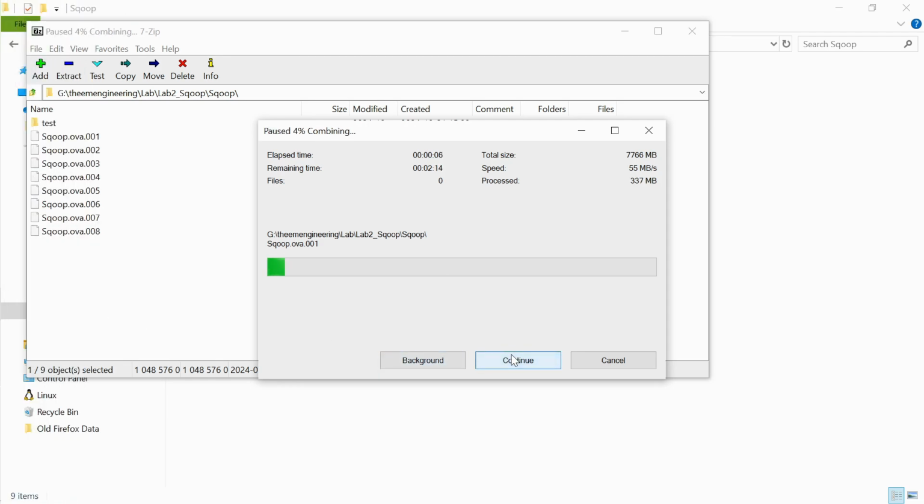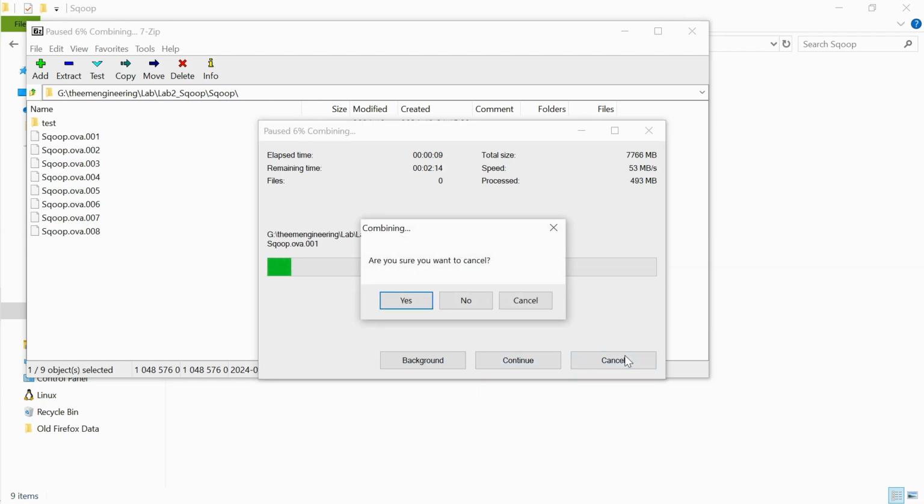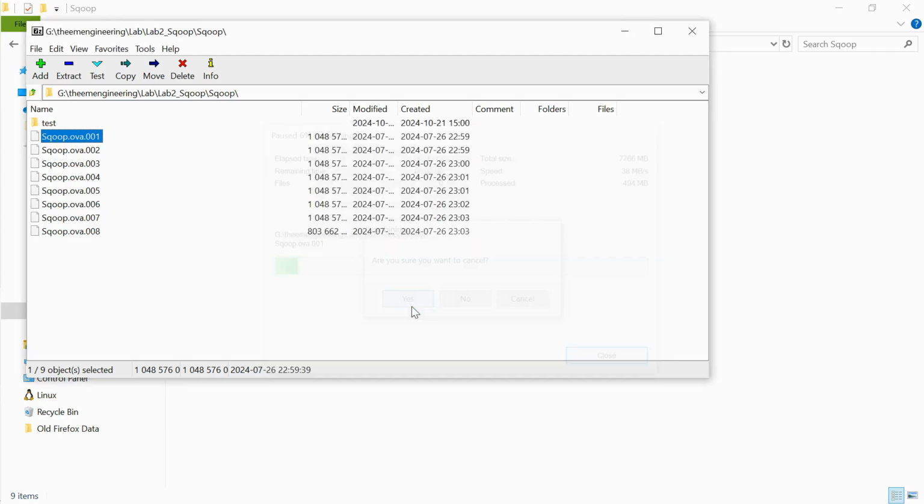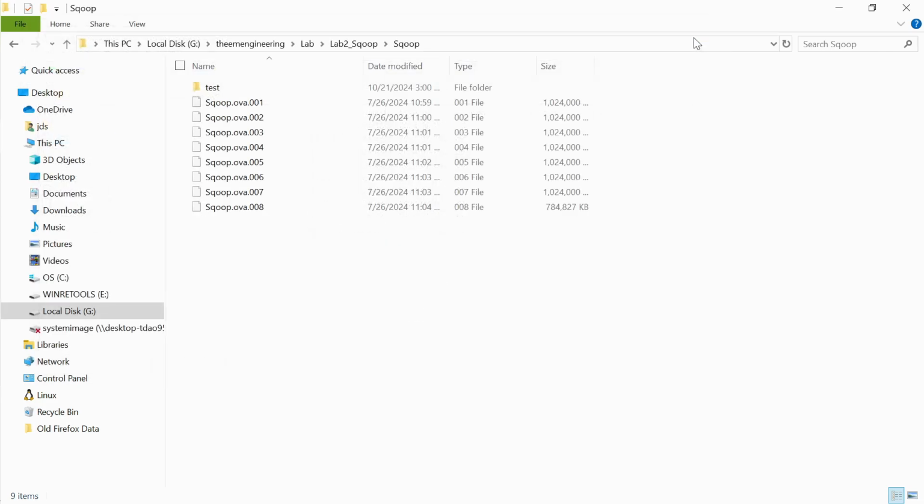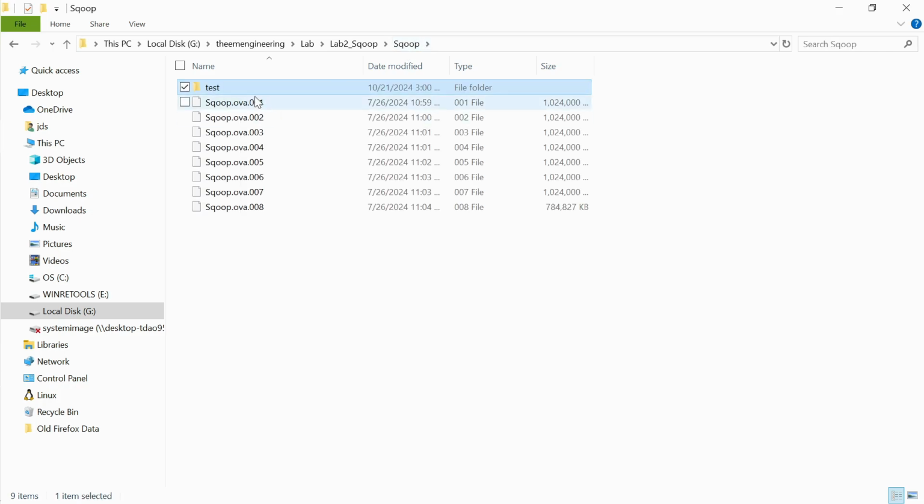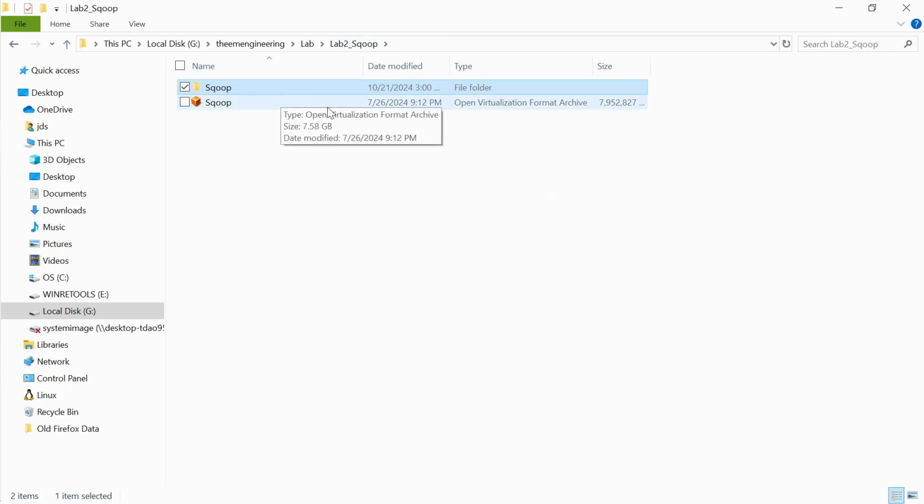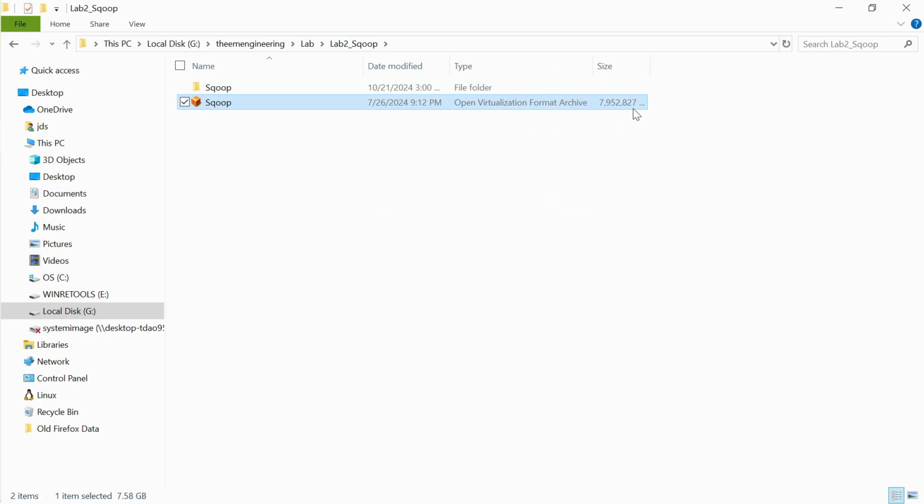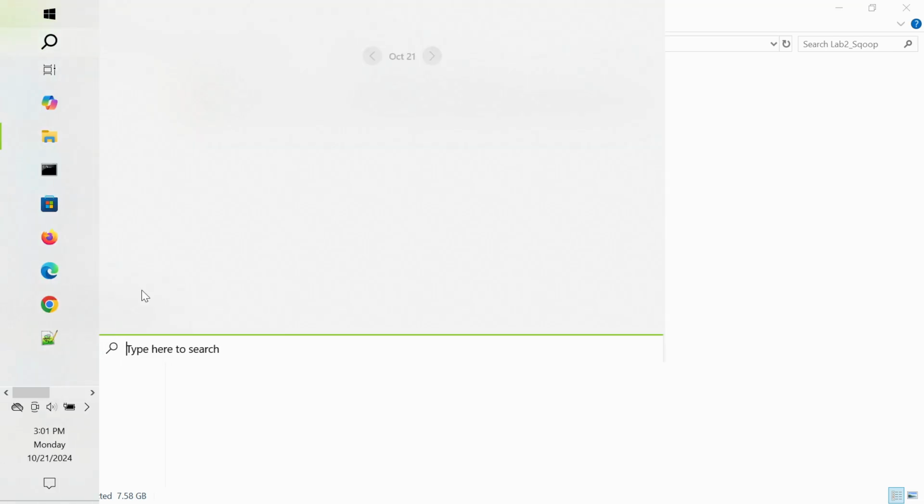So let me pause this over here. I don't want to create it. So you can create it, and you should have a single file. If you see in this file right now, this file of 505 MB has been created, but this is not fully created. So this will not work. Your actual file, when you combine it, will be the size of 8 GB. You see this over here? 8 GB. So it's an 8 GB file. You can take this and open it in the VirtualBox.